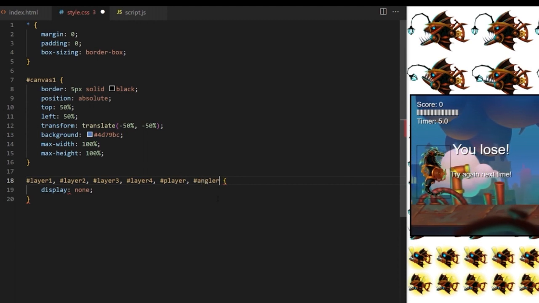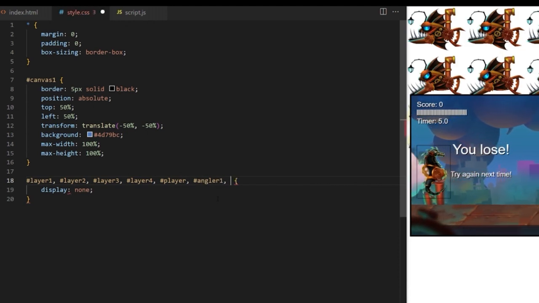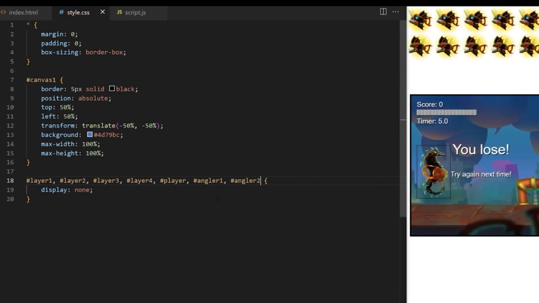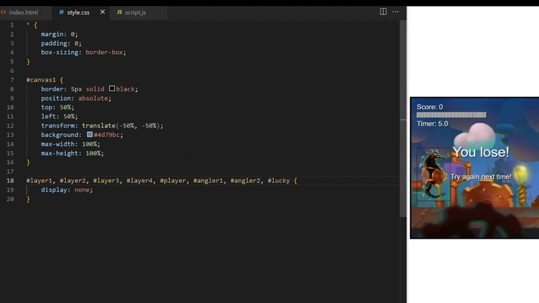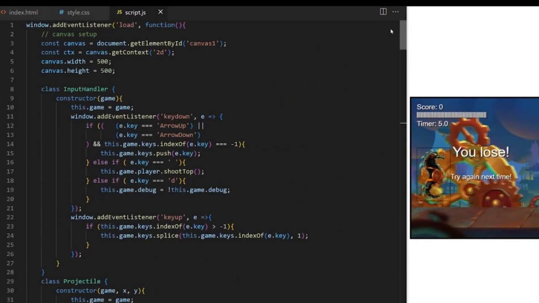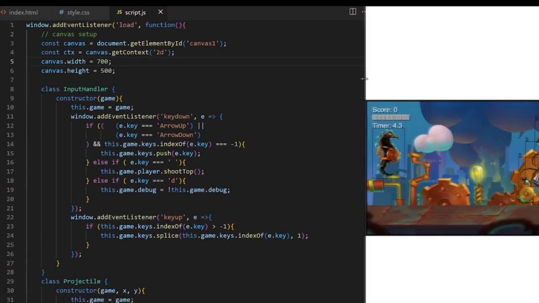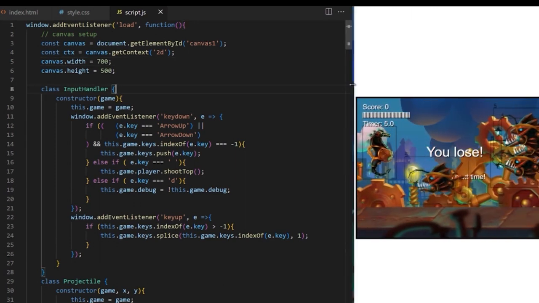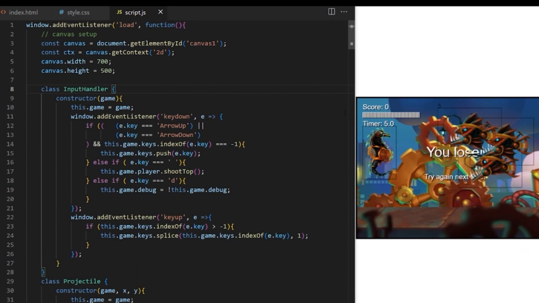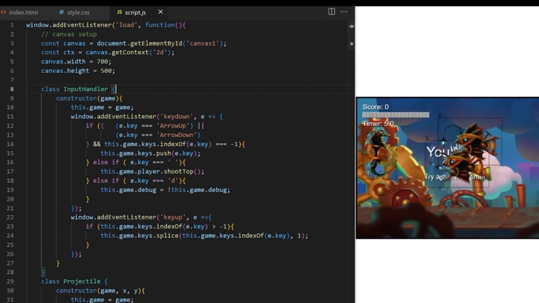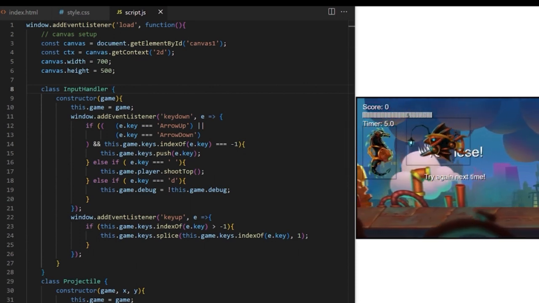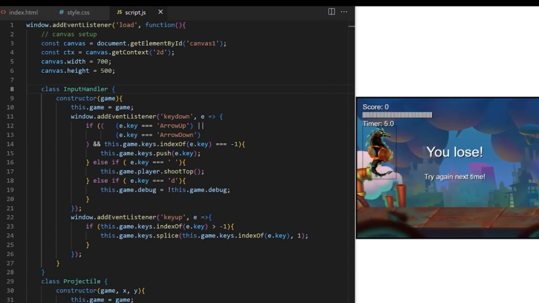In style CSS, I hide images with ID angler1, angler2, and lucky. I can set the game width to 700 pixels so that the large enemies fit better. You can see that each enemy fish has been randomly assigned one of the 3 possible animations I prepared for you. It gives our game a nice variety.